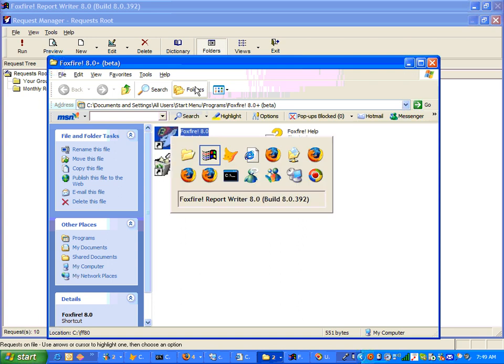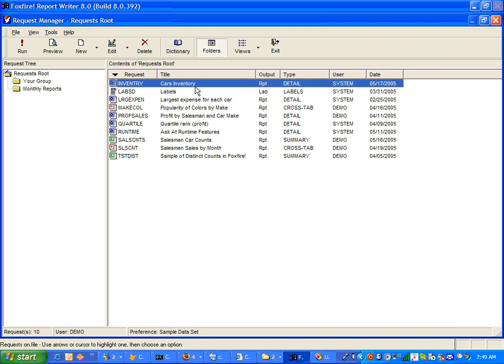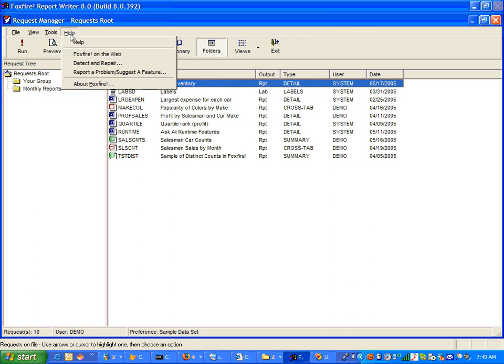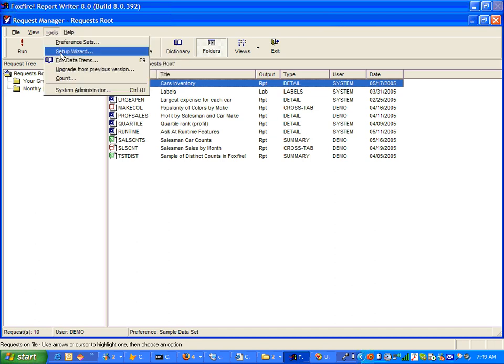In this tutorial, we're going to use the Foxfire Setup Wizard to access the Northwind database, a sample database found in SQL Server, Access, and Visual FoxPro. Under the Tools menu, there's a Setup Wizard option. Select this option to start the Setup Wizard.